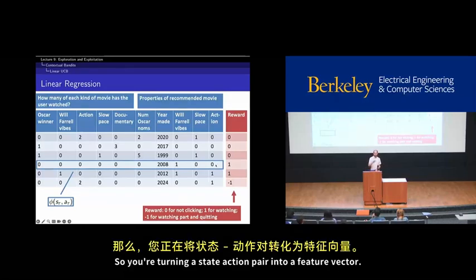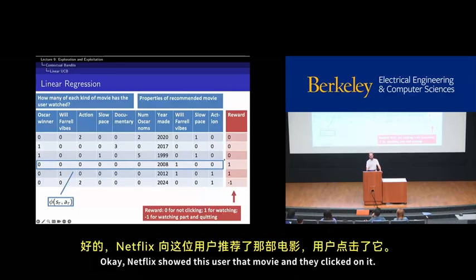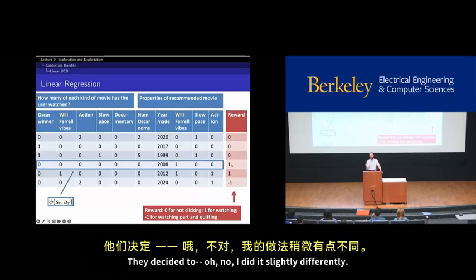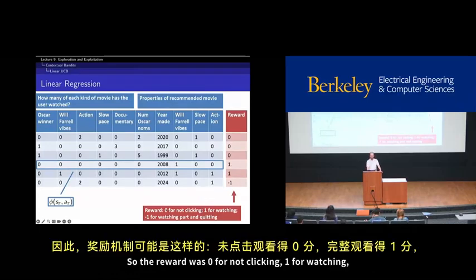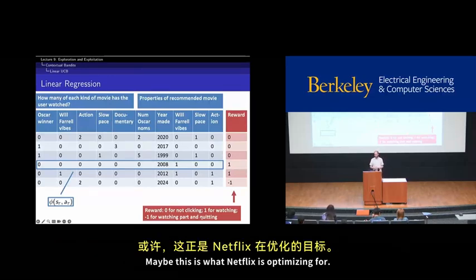So you're turning a state-action pair into a feature vector, and then you observe the reward. Okay, Netflix showed this user that movie, and they clicked on it. They decided to, I did it slightly differently. They watched it. So the reward was 0 for not clicking, 1 for watching, -1 for watching partway and quitting. Maybe this is what Netflix is optimizing for. I don't know.